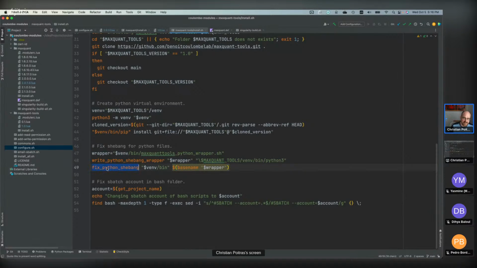And after that, I'm going to fix the Python shebang for any executables in that directory. And it's going to be the name of the wrapper that's going to be used for the shebang.